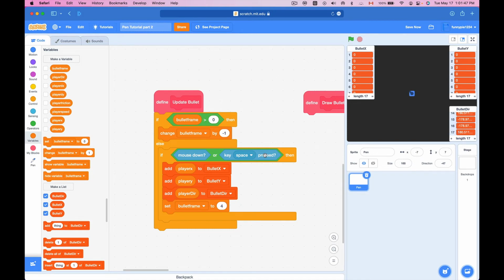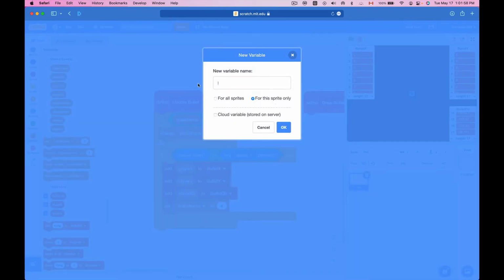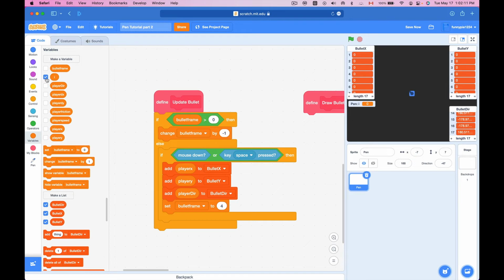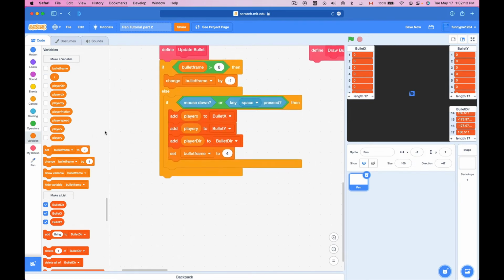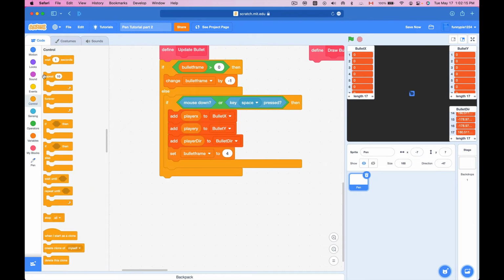Well, we're going to need to loop through every single item in this bullet X, bullet Y list, and then update each one accordingly. So we're going to have to create a new variable, I, for this sprite only. I is normally used for counting, so I'm just sticking to convention. You can call this anything you want. I'm just going to call it I, because it's conventional, and I'm going to click for the sprite only, even though it's not necessary.